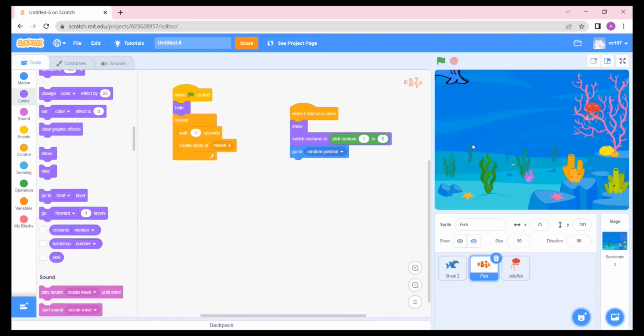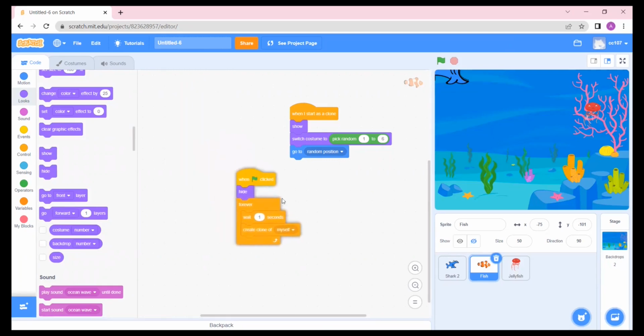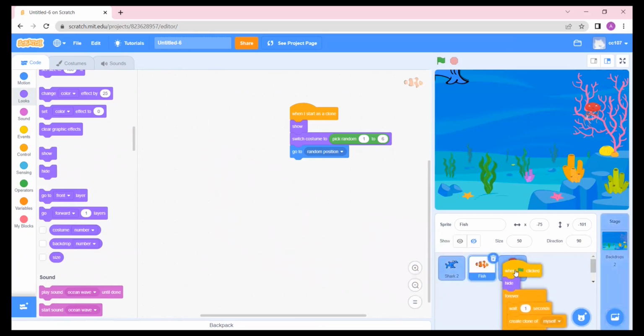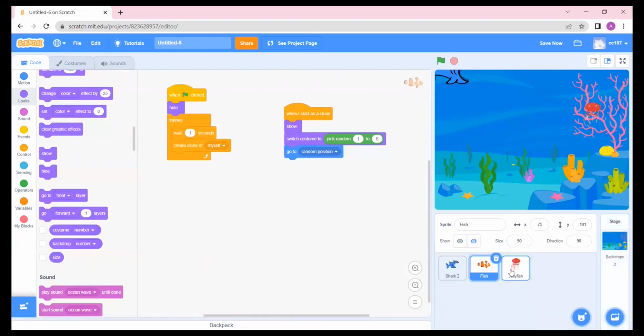Now what I want is I want to do the coding of the jellyfish. Now jellyfish will also create clones, it will also wait, it will also go to random position. So basically the jellyfish is also behaving like the fish only. If I just remove this switch costume block, and the scores part will be different. Other than that everything is same. So what I'll do is I'll do a shortcut. So I'll take this block, do it a little bit carefully, take this, drag it and place it over the jellyfish. Once you see that the sprite is shaking, just leave it over there.